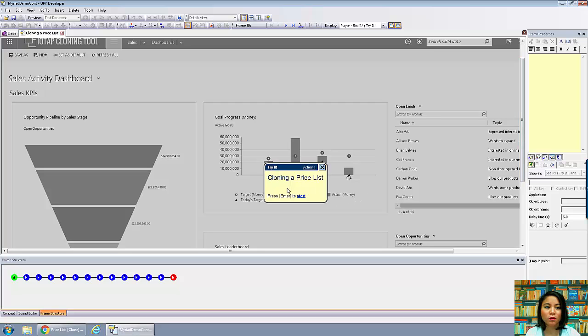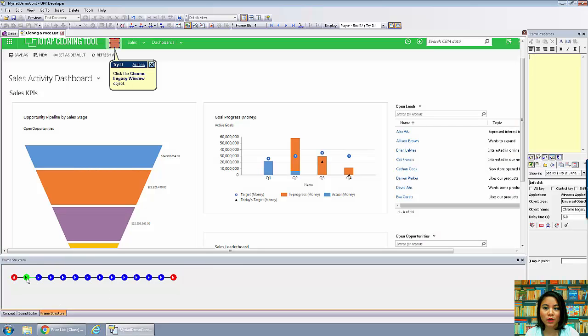This is the first frame in here, and you can type in some descriptions as well. So if I want to say, in this tutorial, you will learn how to clone a price list, you can do things like that. If you want to go to the next frame, you can do so in here, and it'll even highlight it. You can adjust it, and you can also change the text in there.